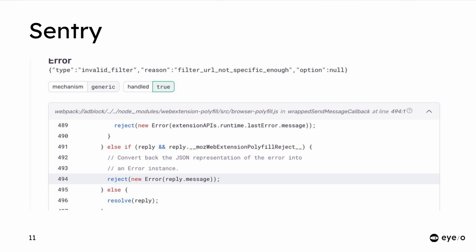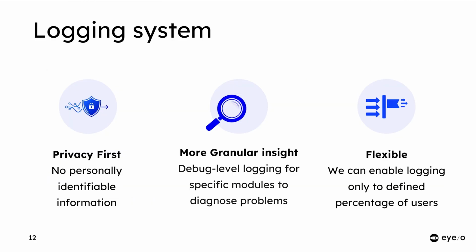But of course, it's not enough for us developers to know that one line threw an error. So we need to have more data. That's why we implemented our own logging system. This logging system is turned off by default. We turn it on only when we need it, and only on a specific module for a small percentage of users, just to gather sample data.